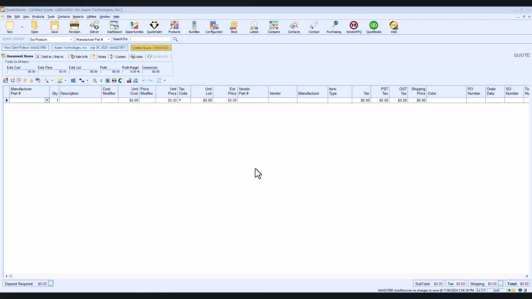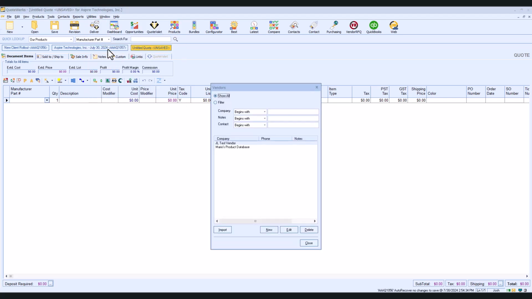To start a vendor import, you want to go to Utilities and Vendor Maintenance. This will list all of your existing vendors, but you have the ability to create a new one, edit any of those vendors, or delete vendors. You also have the ability to import, and that's what we're going to be talking about today.